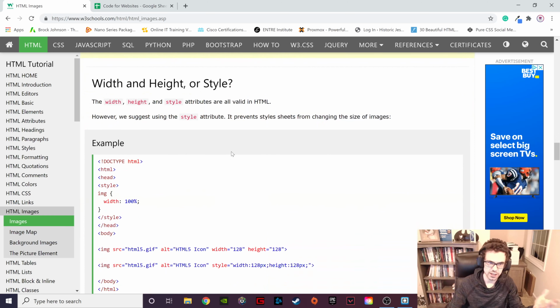Okay, so width, height, or style, if I could talk. Wow, that was really bad. It really doesn't matter. It's honestly up to you as a developer which one you want to use.